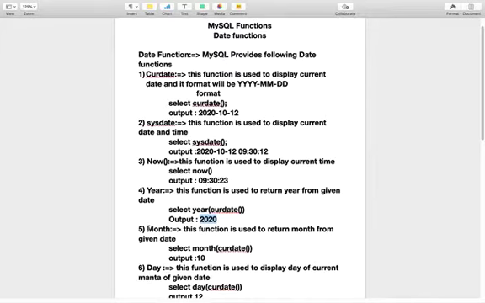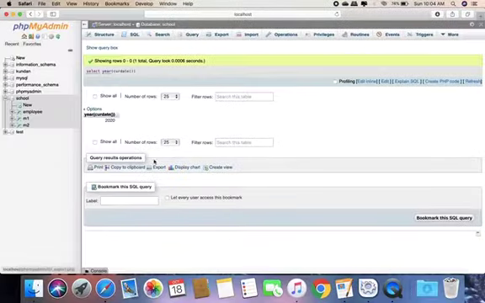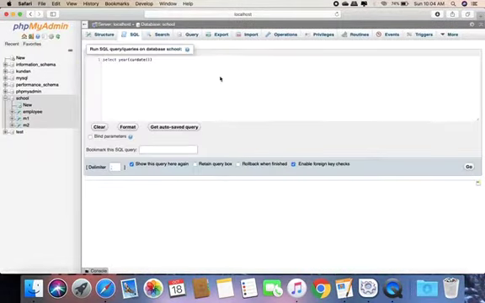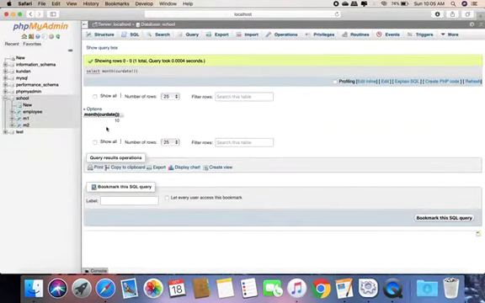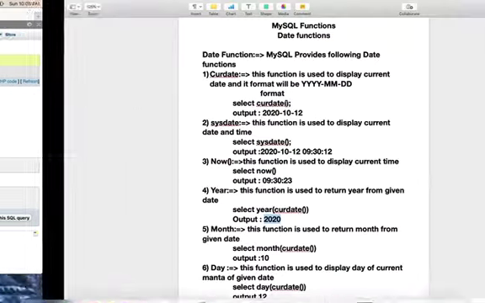In the same way we can extract the month also. This function is used to return the month of a given date. Whatever date we give, its month will be displayed. The current month is 10th, so the output will be 10. So as you can see, our output is the current month, 10.